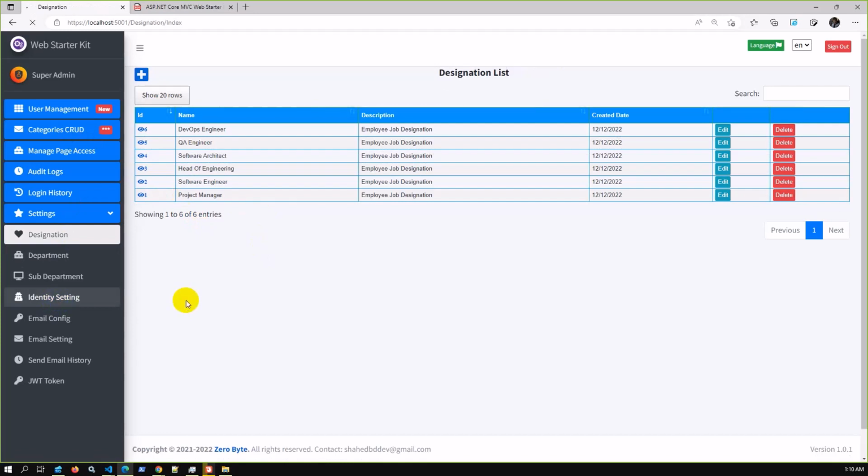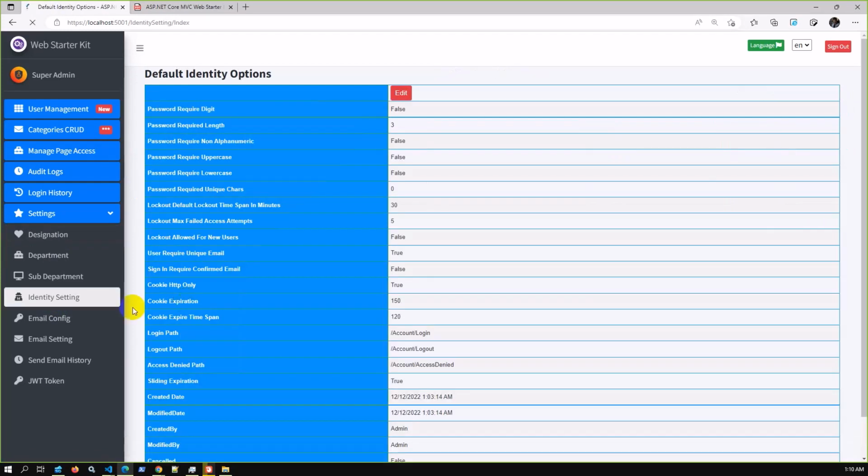Identity setting. So identity setting is also dynamic. You can control user access, like the required password length. I have set it right now to 3, just for testing; you can set 6. Also the required digit. So other things you can control here.